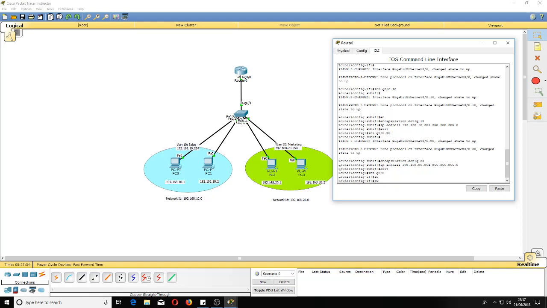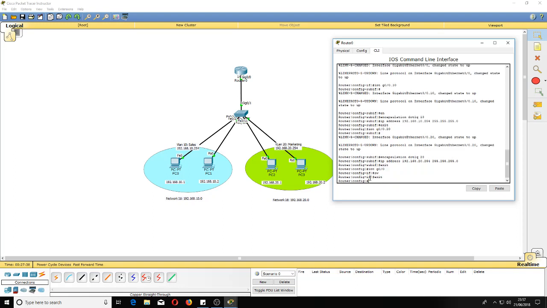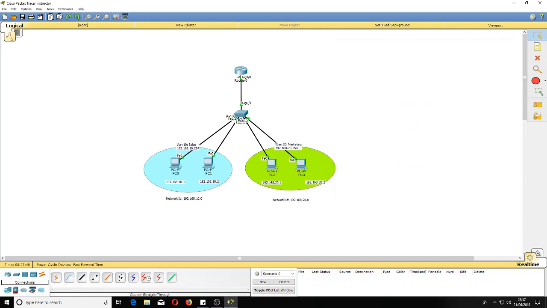Okay, let me show you one thing. It's better to come out from here. We can declare the trunk in the switch itself. Another thing is, if you declare this port to be trunk, they will negotiate with the other end and make it a trunk. So let's declare the trunk in the switch.